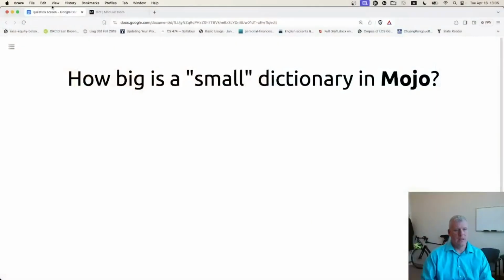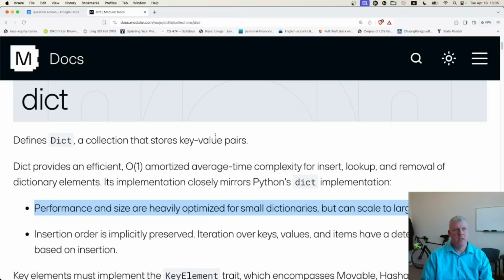In this episode, I would like to ask and answer this question: How big is a small dictionary in Mojo? The reason I ask is that the documentation for Mojo's dictionary object points out that performance and size are heavily optimized for small dictionaries, but can scale to large dictionaries.